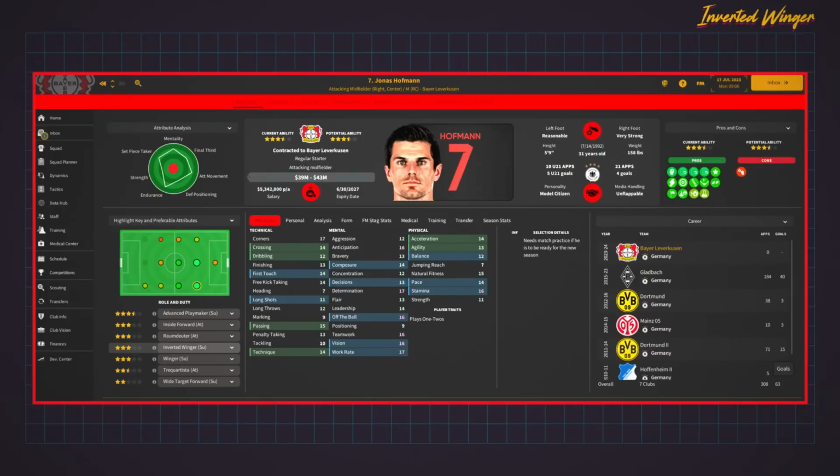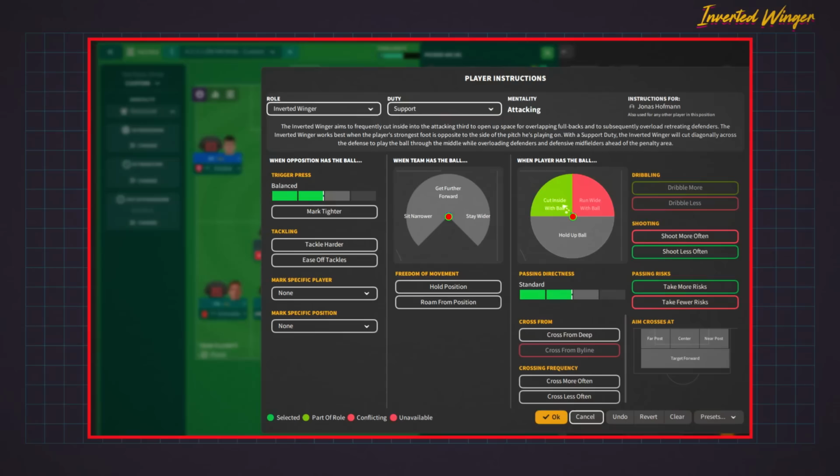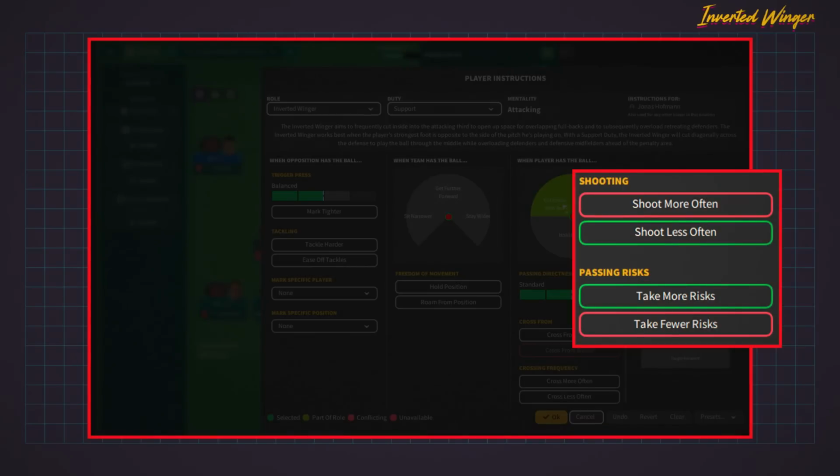As we wrap up, let's look at some player instructions and different player traits you can use. For player instructions, using Jonas Hoffmann again, I love his passing ability, so to highlight that, when he has the ball, I can use take more risks and shoot less often to make sure he focuses more on passing rather than trying to score. These player instructions also fit with the role and duty he's on, since an inverted winger on support is more focused on passing than scoring.